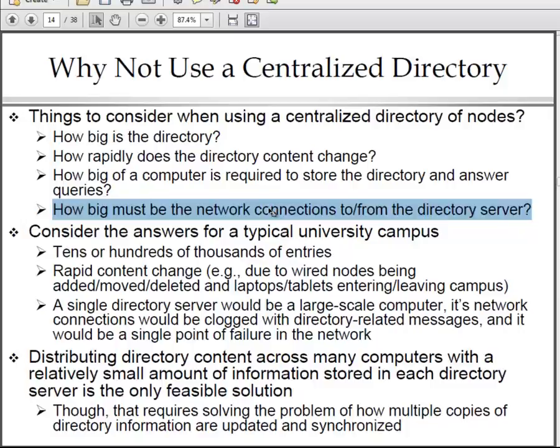Okay, and a final one that we don't have listed on here: what if that poor computer goes down? Okay. Well, if there's one giant directory server for the whole internet and the directory server goes down, how can anybody look up anybody else? Answer: they can't. It's a single point of failure.